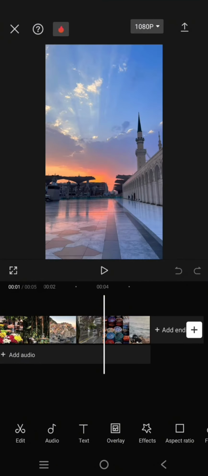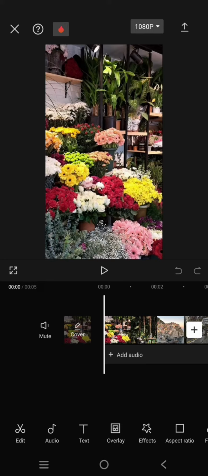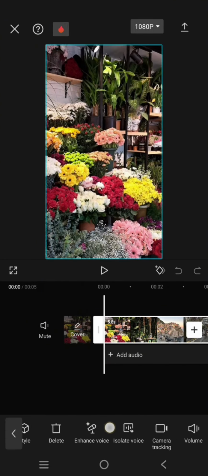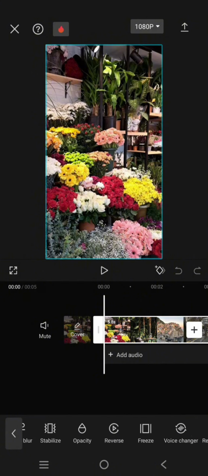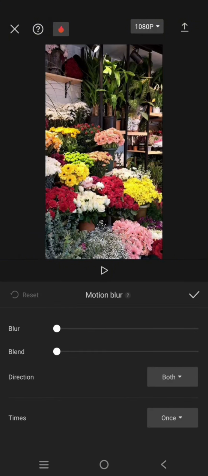Okay, like this. Now find the motion blur. So click on the video and find motion blur, this one. So adjust the blur 25, blend 60, and the times twice. Okay, so after you set the motion blur like this, just click on the check icon and wait for it to process. Check icon here.